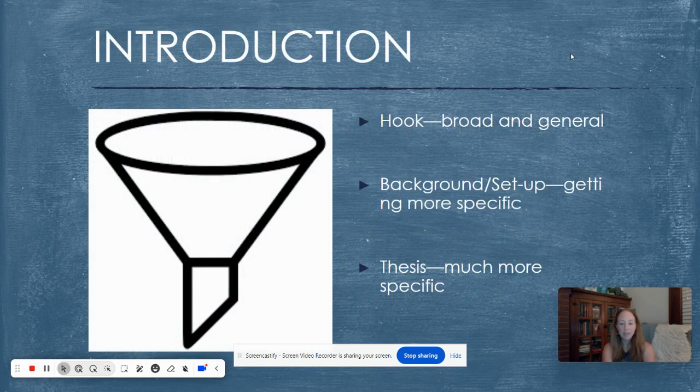Okay, here's that triangle I mentioned earlier. With that hook, we're broad and general. With that background, we're setting it up. We're getting more specific. And then we're narrowing right down to that thesis where we're going to be the most specific.